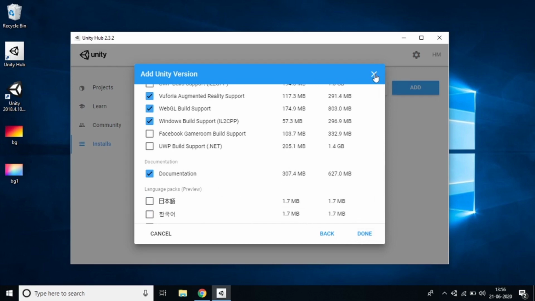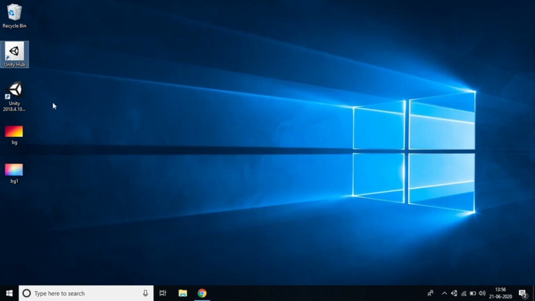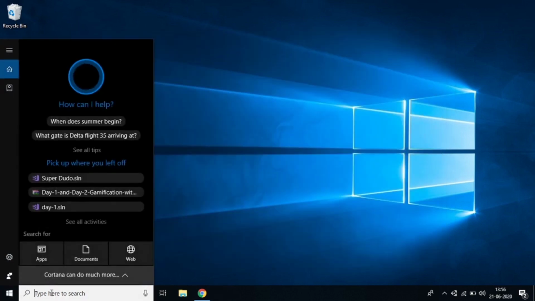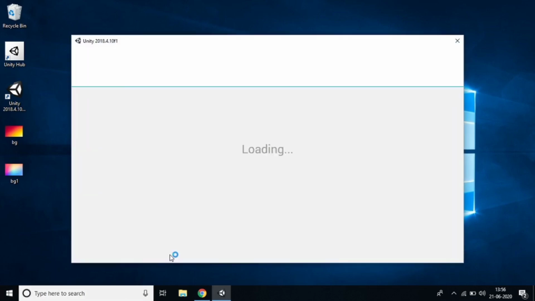Just click done. It takes time to download. After that, it will appear like this. This is the shortcut of Unity. So this is the way of downloading Unity. Just open this one. It takes time to open Unity.